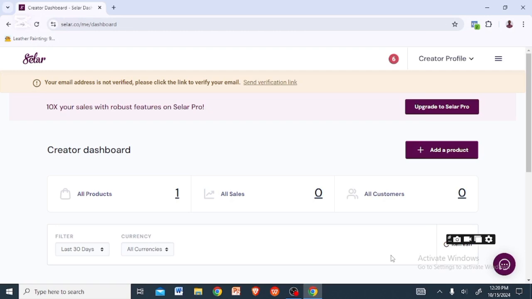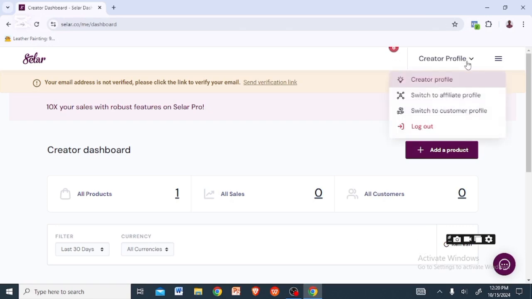So for you to add an affiliate to your Selar store, you just need to go to your Selar account and log in. I already dropped a link in the description for those that don't know how to create a Selar account. So in case you don't know how to create one, just go and watch it and create one for yourself. So once you've logged into your Selar account, you want to ensure you are on creators profile. You can see that we have creators profile over here. There are three profiles we have here. So this is creators profile.